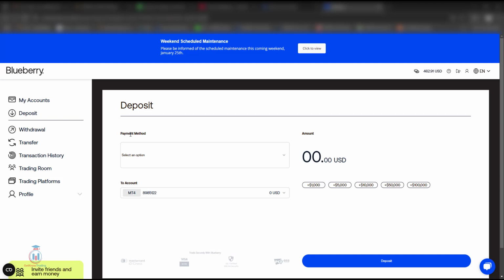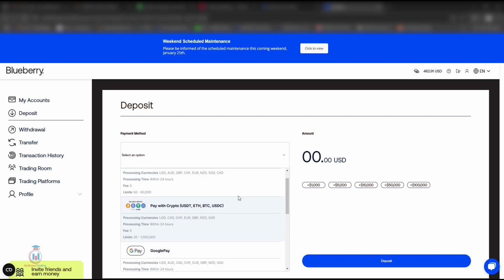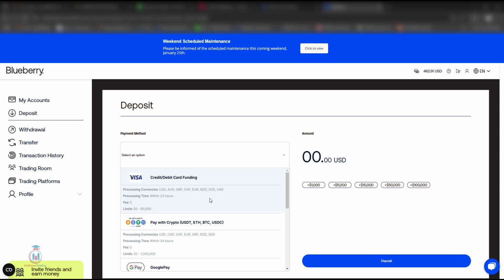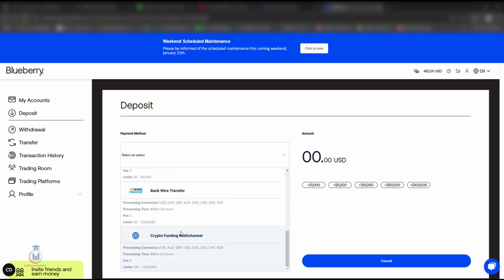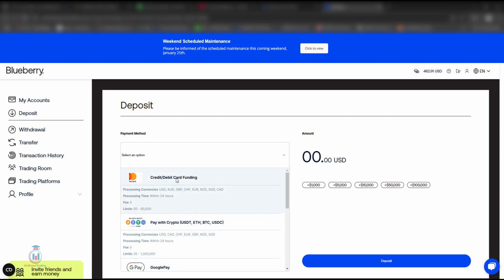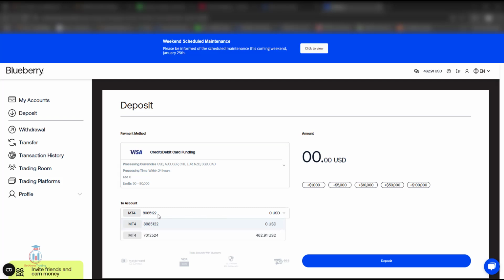Here you have the payment methods which are available for selection. In this case I will use a credit card because it is much easier for me, but you can see that you also have the option to pay with crypto, and bank wire transfer and so on. I will select which account I would like to use. In this case I have MT4, which I currently have open, I have a second one, and I already have a live account where I'm trading. It is already over $400.